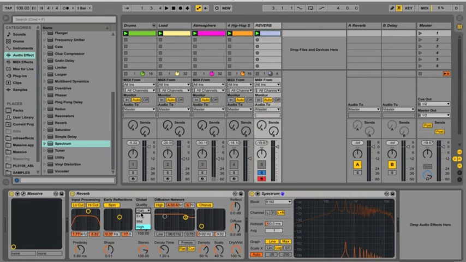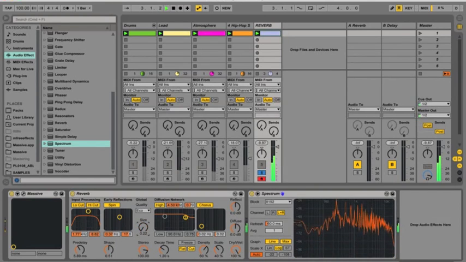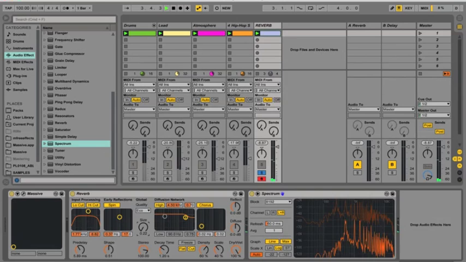Okay, let's just leave that on eco for now. With the size, this basically allows you to change the size or the volume of the room really. So that's a very big room. This is a very small room. This would more or less be like inside a studio.